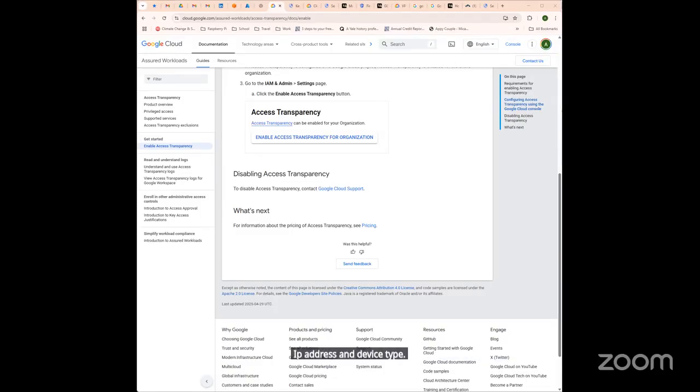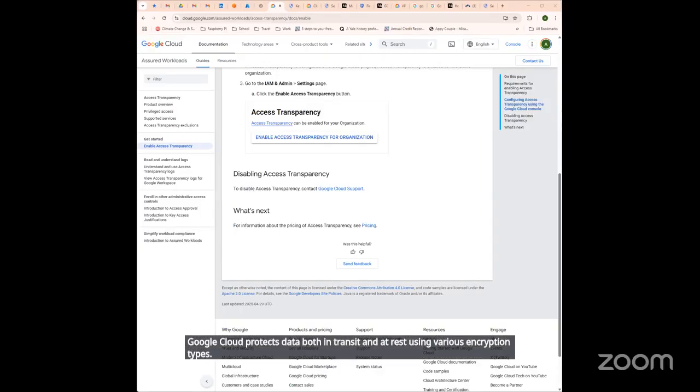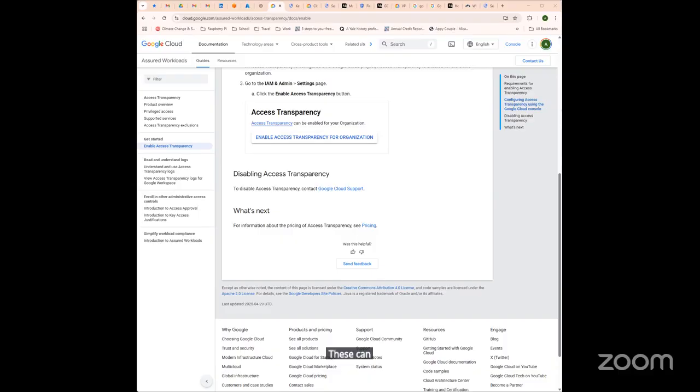So let's go into data security a bit. Google Cloud protects data both in transit and at rest using various encryption types. These can include, for customers, full control over the cloud key management system.